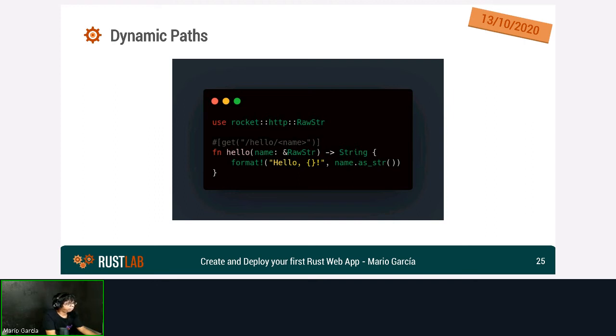But we have to add this macro, as this is a data type that is part of Rocket, part of the definition of the framework. So we have to tell the compiler that this data type is part of the crate that we are using for building our application.